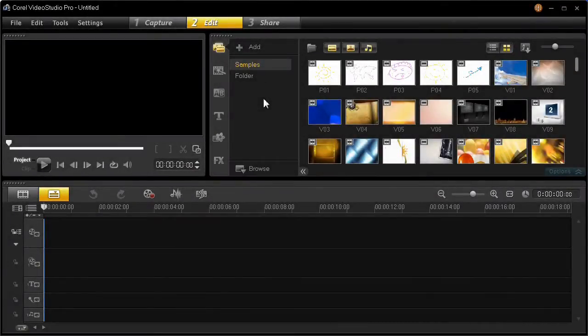Welcome to this short video on aging our videos using filters in VideoStudio X5. We will be looking at giving our videos a black and white or sepia effect, and giving the effect of video shot on an old-fashioned handheld video camera.